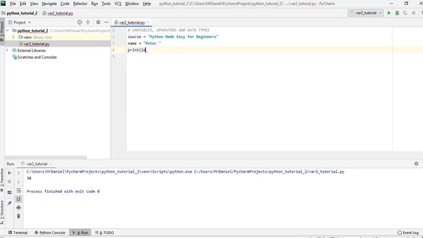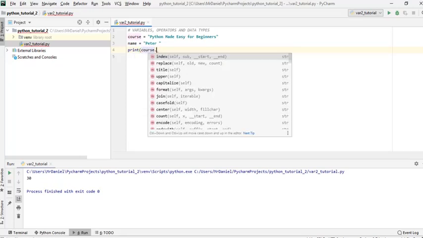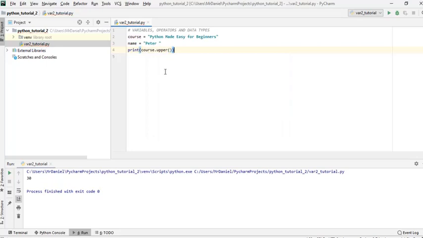You can also do something like this. Course. These are all the functions you can call. For example, you can call the upper function, and when you run it, it will turn everything to uppercase. Similarly, you can call lower, and then the string will turn to lowercase.